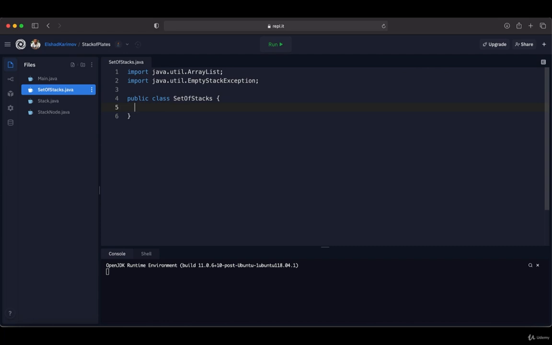Then inside this class, the first thing that I'm going to do is create a list of stacks based on this array list that we have imported over here. So it's going to be like this: ArrayList, which will be of the type Stack. In this case, this Stack is the stack class that we have over here. The name of this list will be stacks. Then it's going to be new ArrayList of Stack. I'm just going to copy it from here and paste it over here. Now with this, we have successfully created an array list of this stack class that we created over here.